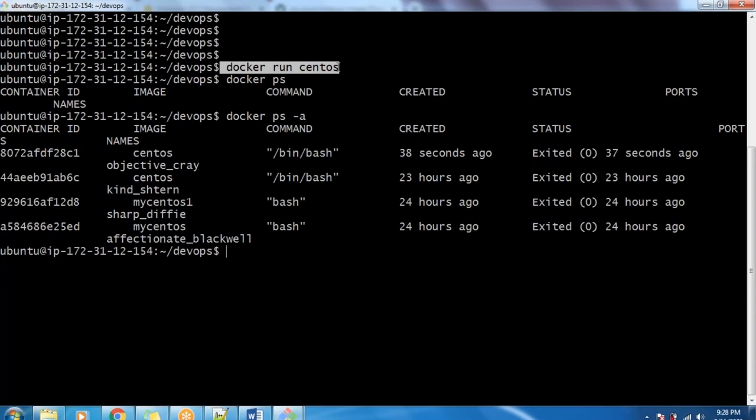Now we will execute the CMD command using this example. Now what we will do, guys, let's write one Dockerfile. Let's open vi Dockerfile. So this is what our Dockerfile looks like, right?